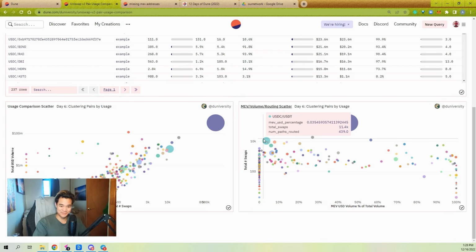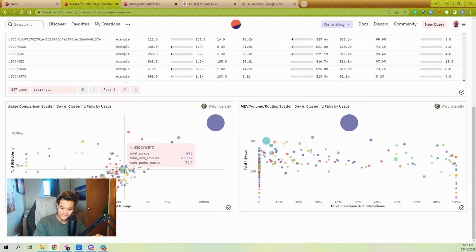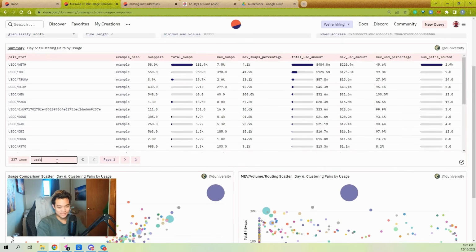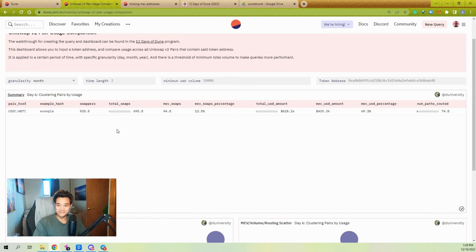Hint is because it's stablecoins, so they should be much more closely pegged, and you would expect non-stablecoins to have a much higher MEV percentage. So if I can find USDC. Yeah, so USDC Bitcoin is down here in the middle of swaps usage, and it's still pretty high in terms of percent MEV, right? And I can keep looking in here, say USDC WBTC, to see the stats more clearly.